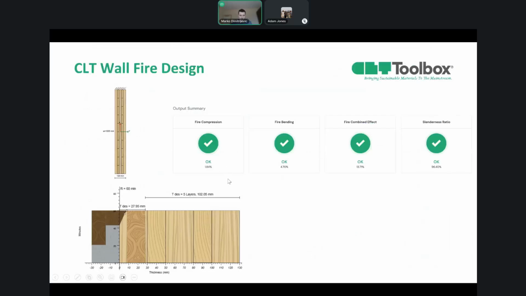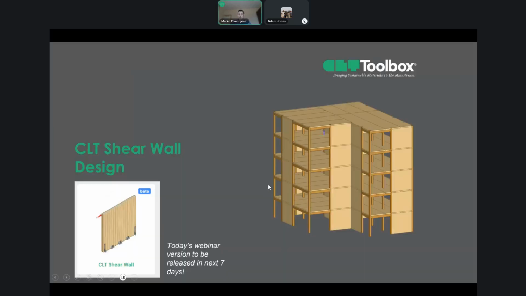Concerning the fire design, as I mentioned, the 130 millimeter panel we can keep with the protection of 2 times plasterboard of 50 millimeters. And as we have information about the CLT wall, we can go now to the next part, where we're going to talk about the CLT Shear Wall design.